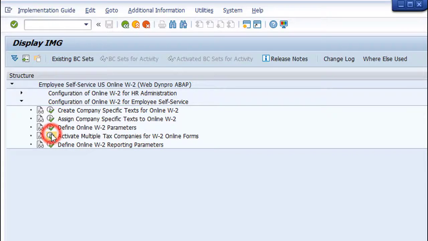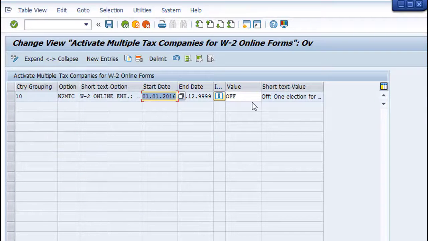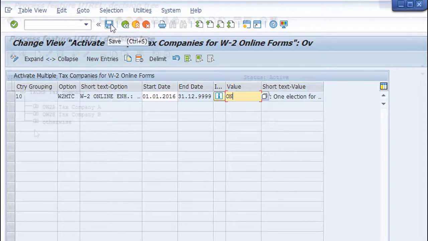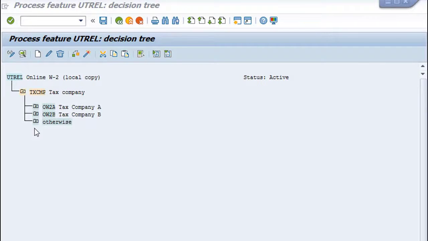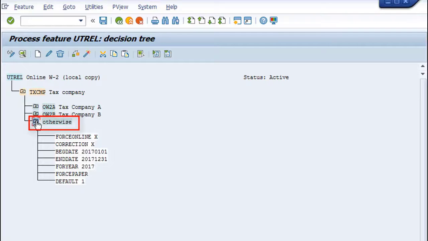By activating the configuration option in the customizing activity, Activate Multiple Tax Companies for W-2 Online Forms, you can allow employees to elect without choosing the tax company. To have this behavior activated in your system, on the UTREL feature, you must configure only one election period by using the Otherwise node of the tax company decision field.